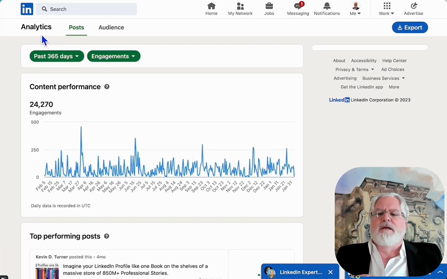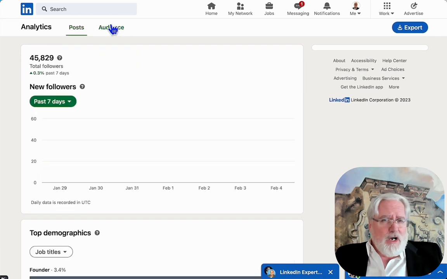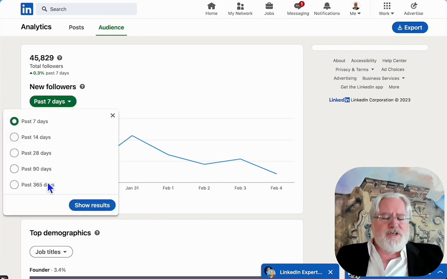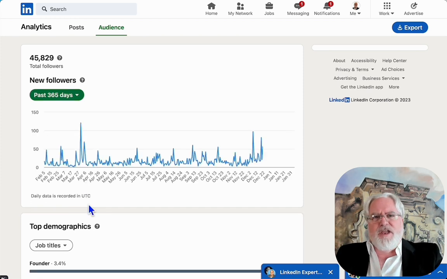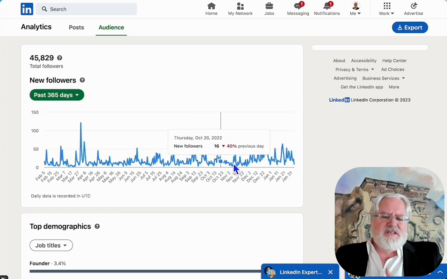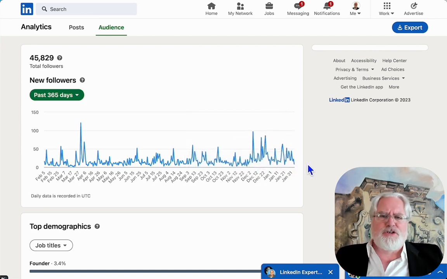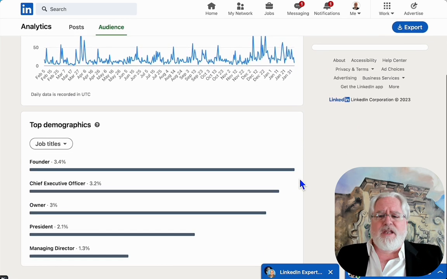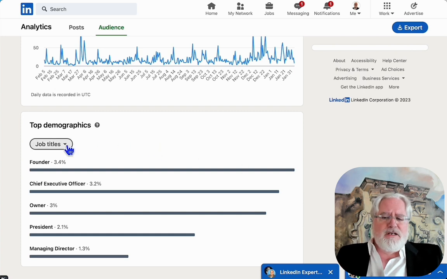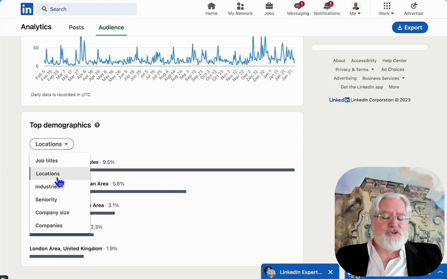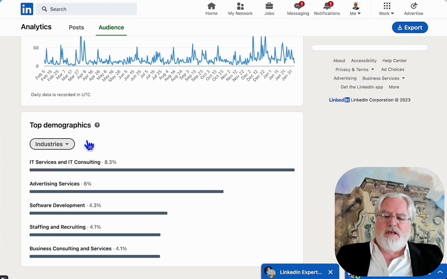I like that. The next piece over is your audience. That's basically who's following you, who's interacting with your content, and has chosen to ring your bell on your profile. This gives you that same kind of scale where you can roll over it and see the interactions. You can relate those back to events. You can go down into the demographics. Job title is the first one that pops up. Then you've got location, then industries, seniority, and company size.